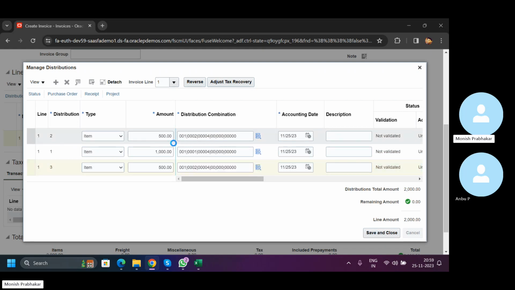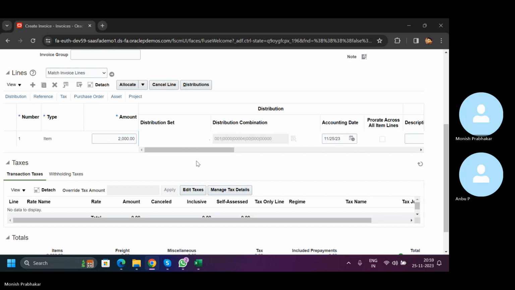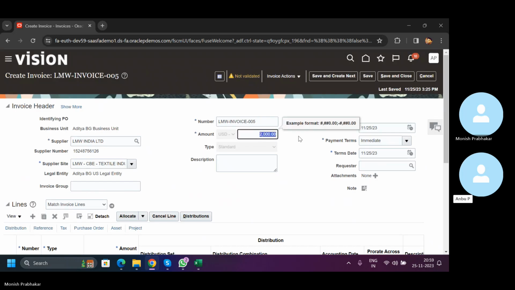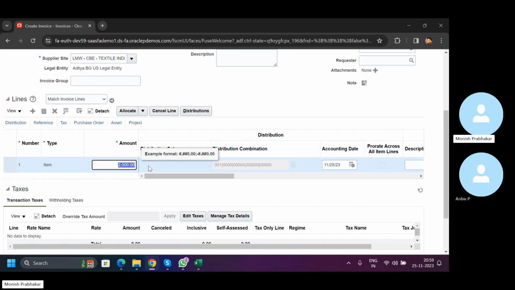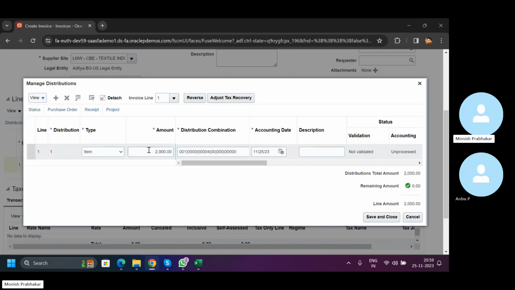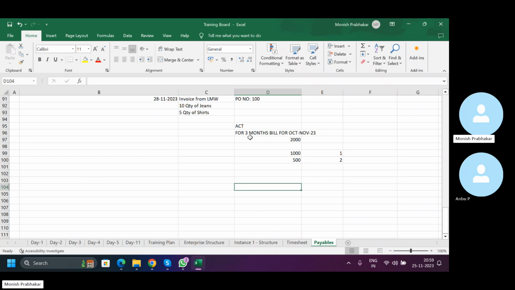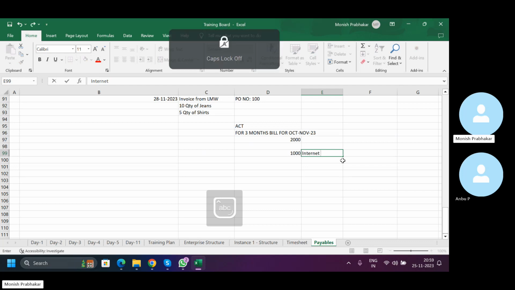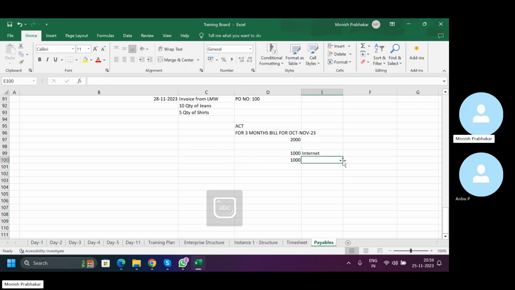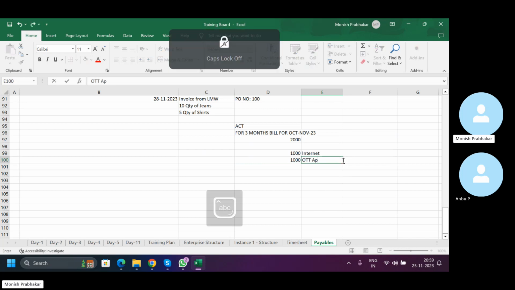So here the concept is the amount which you enter here is the invoice amount. The amount which you enter here is the line amount. If you go to distribution, this is the distribution amount. Let's say in this ACT bill itself, 2000, you have received this 2000 with two breakups in the invoice. 1,000 is for your landline internet service. Another 1,000 is for, let's say, OTT app subscriptions.